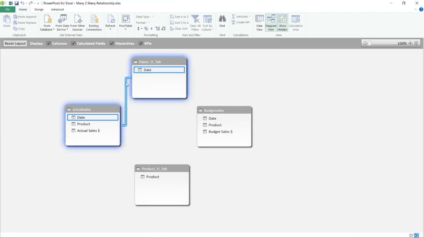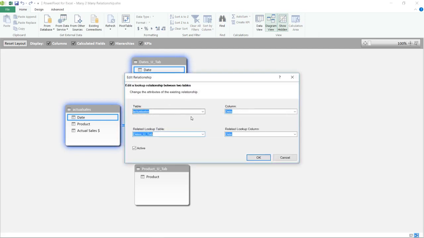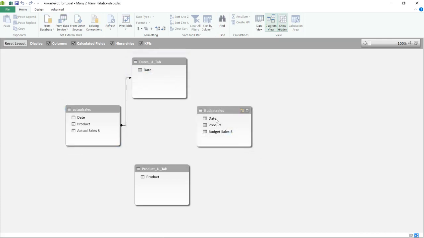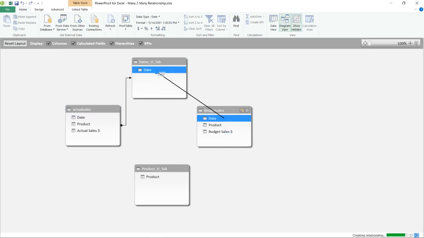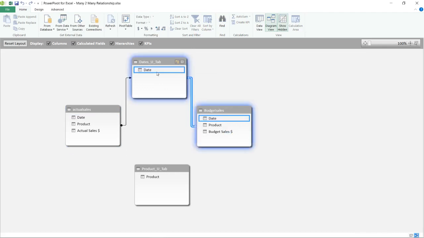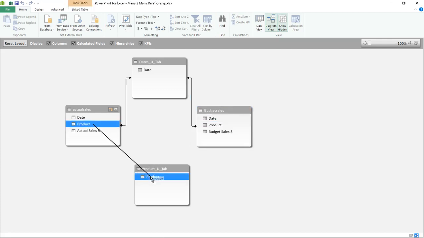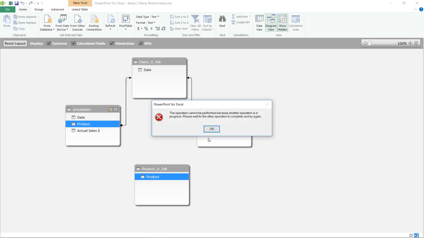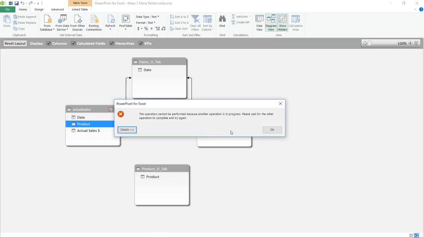Okay, now let's edit the relationship. It states that this table's date is linked to this, and this one is active, correct? So let's say okay, fine. Again, this date I will link to this one. Again, a one-to-many relationship, and this product I would link to this product bridge table. Because another operation is in progress, please wait.